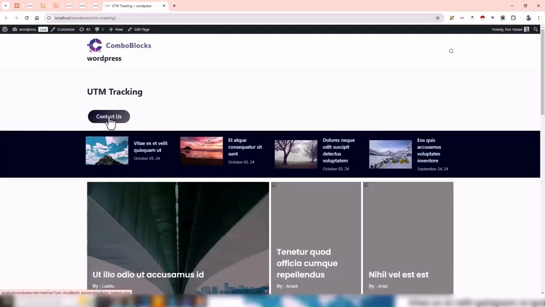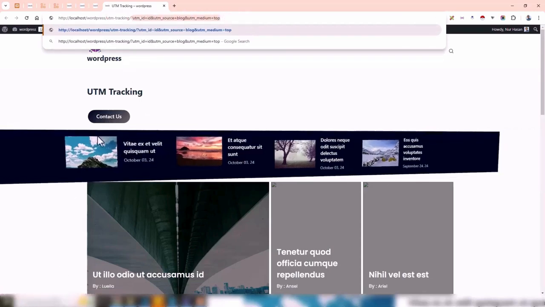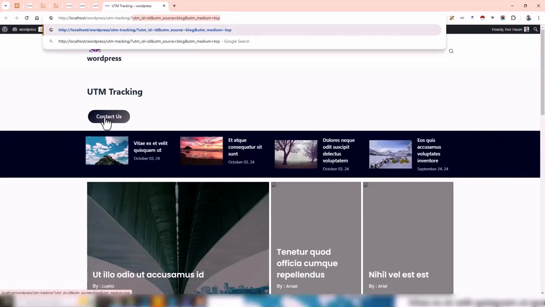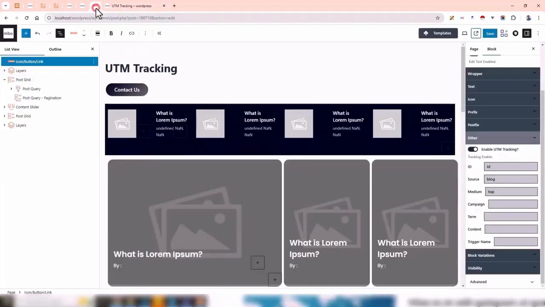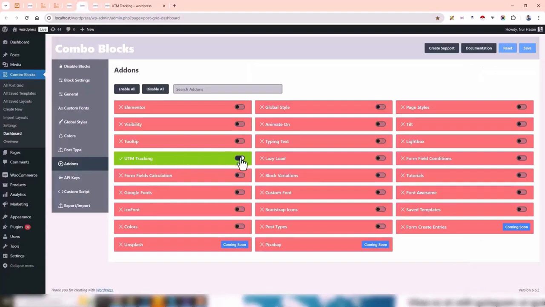And you will see the UTM tracking parameter under the URL, and you see the parameter we have added is displaying on the link, at the bottom of the link. So this is perfectly working. This is a really useful feature for tracking or adding UTM parameters to any URL. So you need to enable the UTM add-on before getting started.